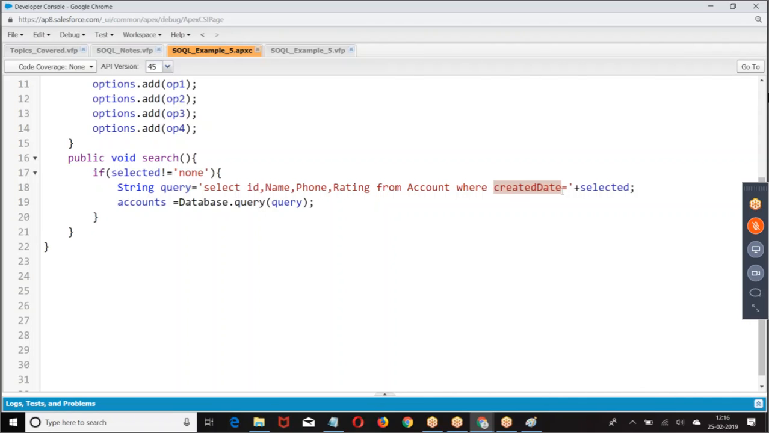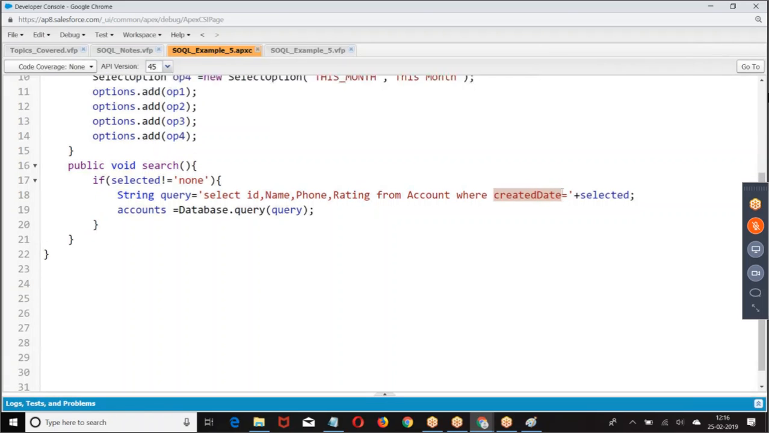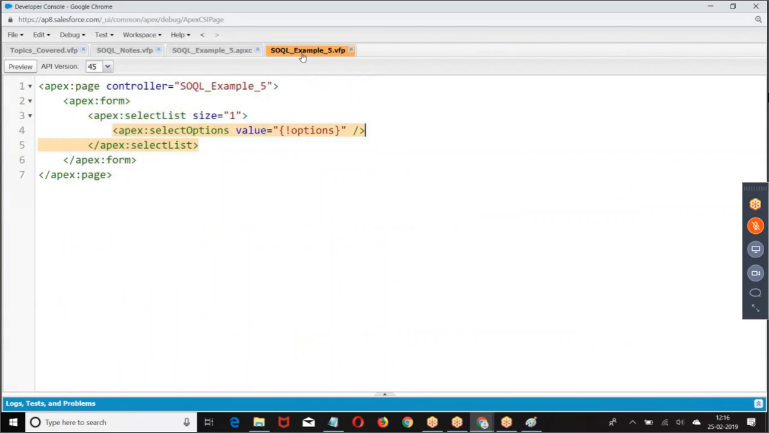So what did I do? I formed a SOQL query like a string, then I am executing. Why do you have to form a SOQL query like a string? Because created date is in date and time, selected is in the string format. Both cannot be compared. That is the reason I formed a dynamic query, then I am executing it. Okay, now let us display the data here.